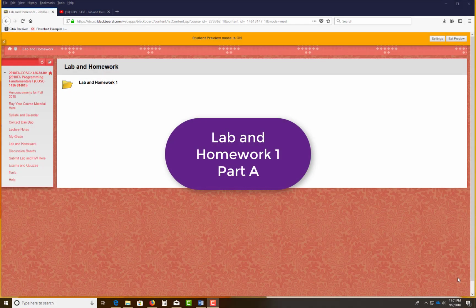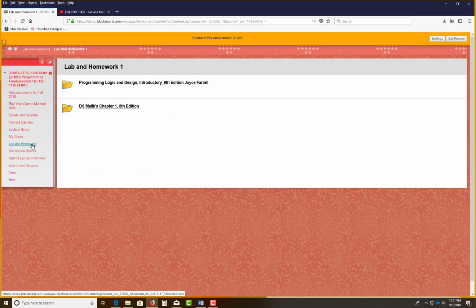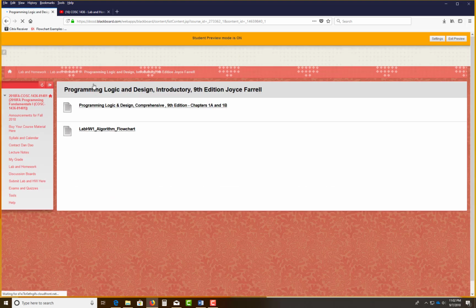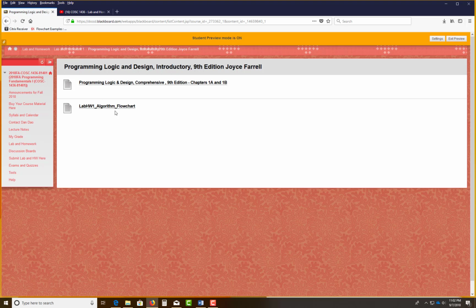So let me go into a little further step on the lab and homework one. After you log in, of course, you go to your lab and homework folder down here, and that's how you look at the course menu. This is how it's broken down into two separate categories. The category I'd like to talk to you about is the folder called Program Logic and Design, 9th edition, with Joyce Farrell. This flowchart exercise is worth 20 points, this right here.